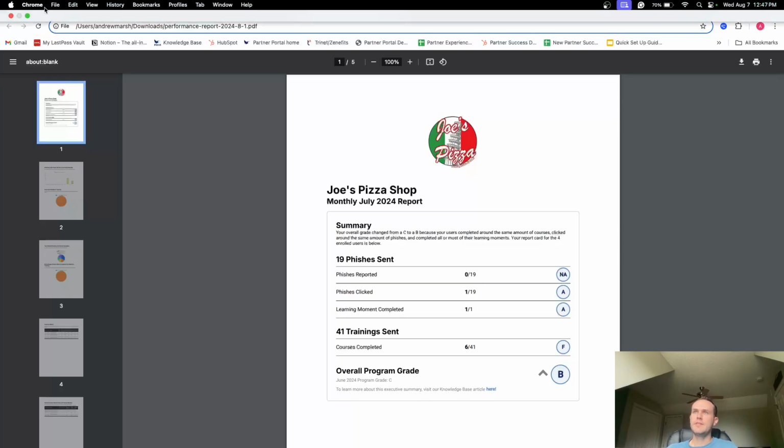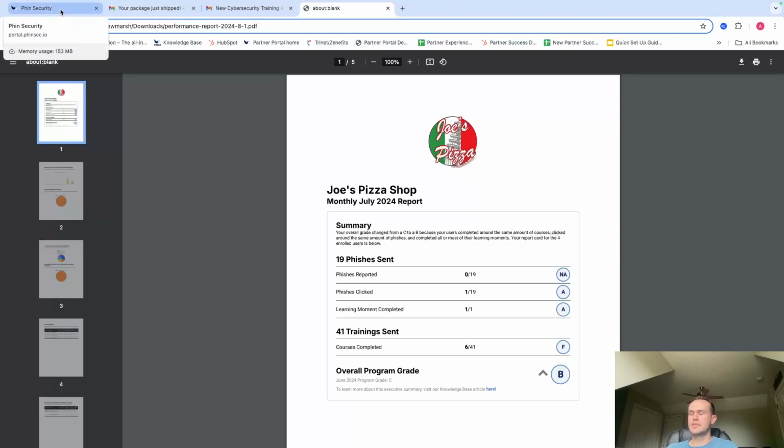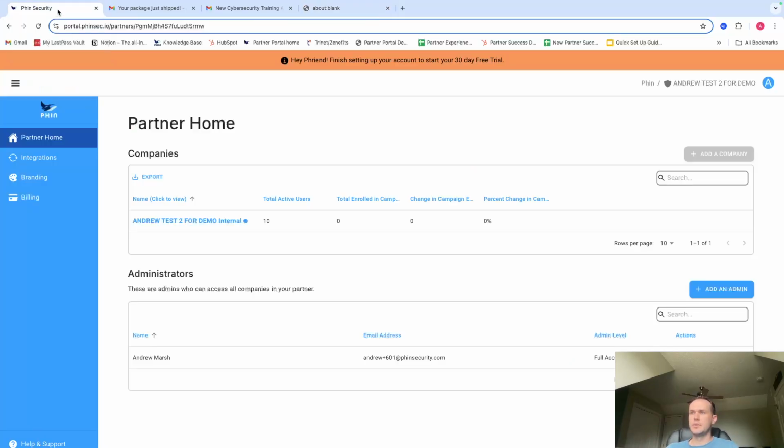So very easy, and these are the automated reports that I mentioned earlier, and this is exactly what they would look like, depending on all of the fields that you choose to include. All right, so that is the end user experience. We set up a company, we saw everything.